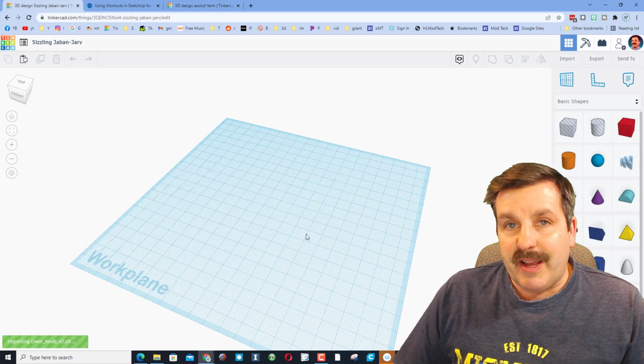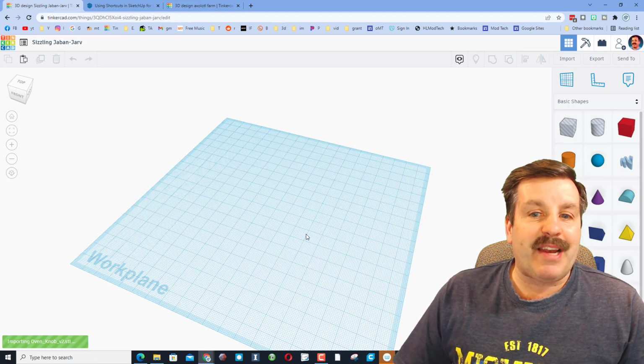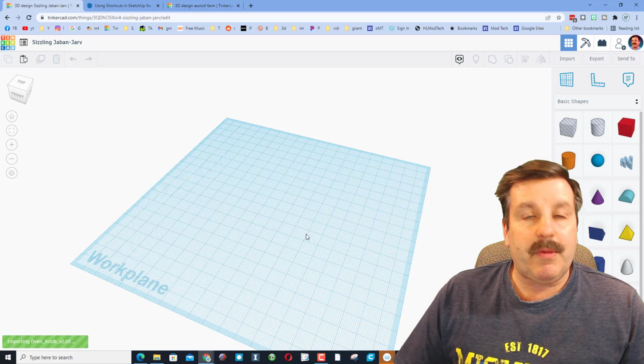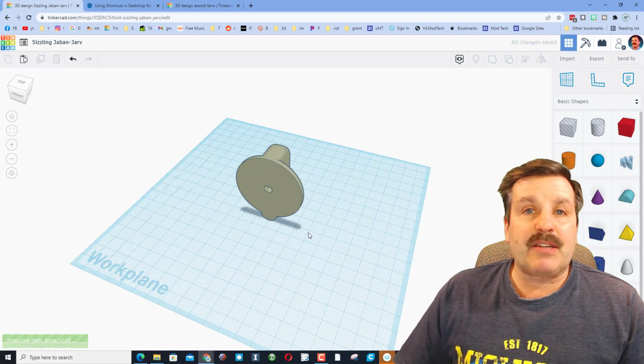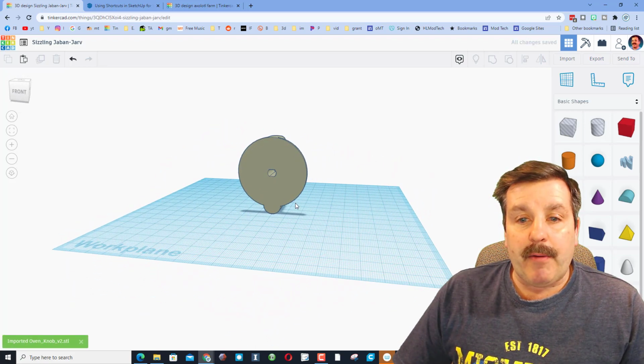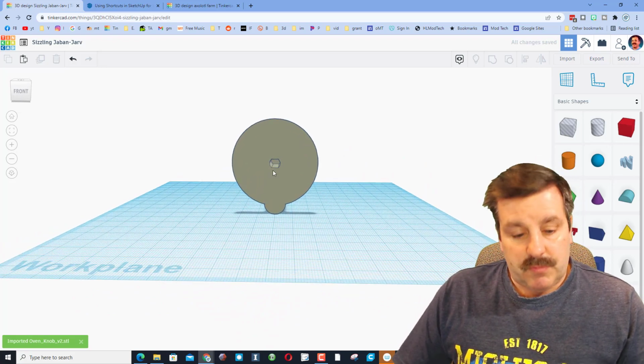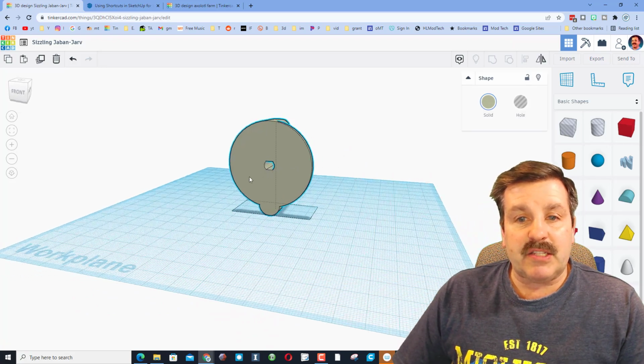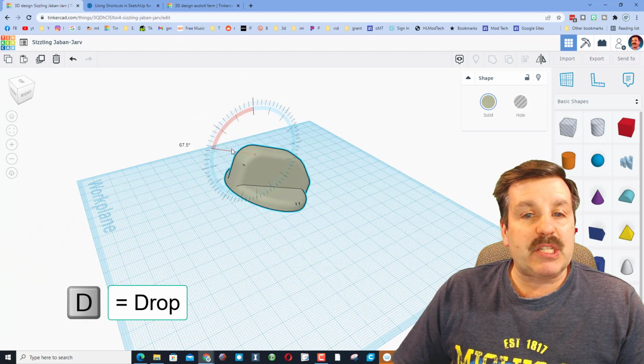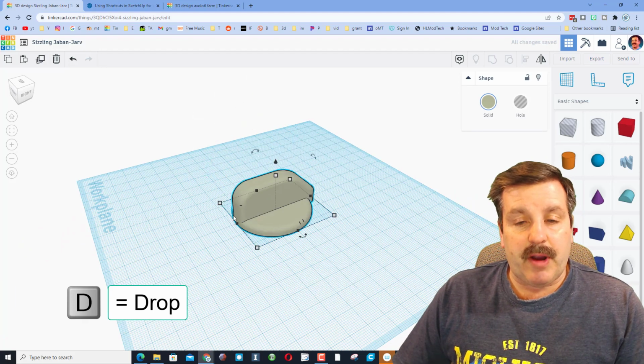So the user states that the hole on the back of the knob isn't quite where they want it, or it doesn't fit their actual oven. So let me show you how I would fix this. First, let's take this one and rotate it so it's aimed the way we would expect. So I'm going to just hit D to drop.